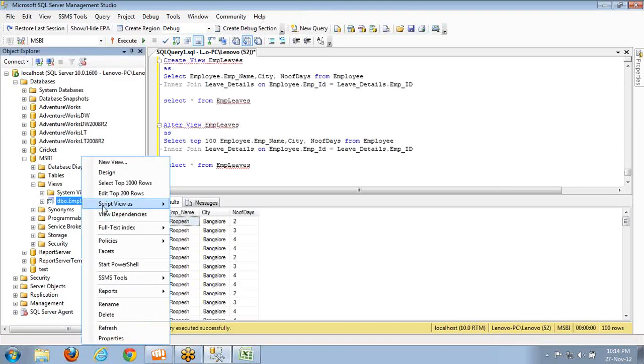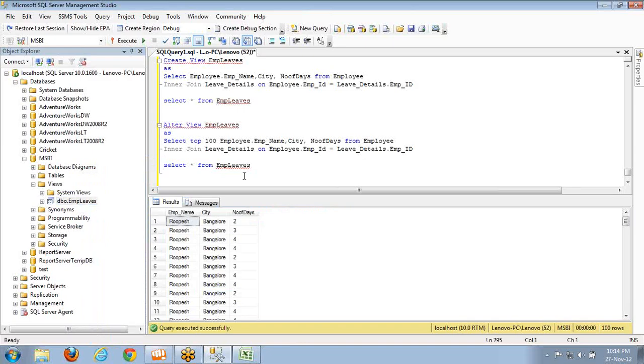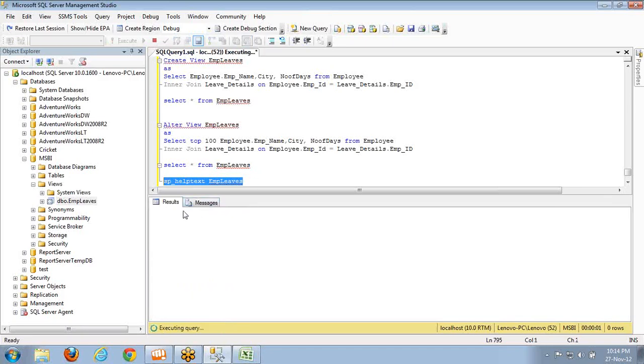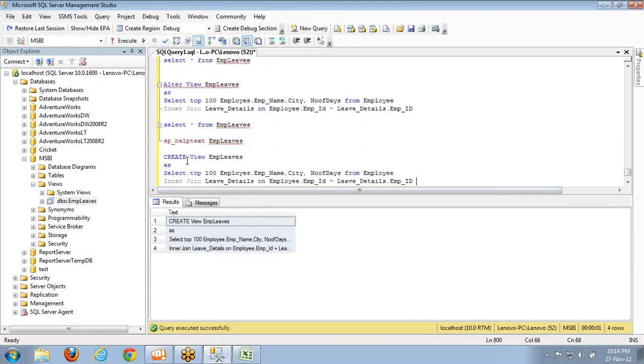Here, right click, script view as, create to new window or file. What it will do is it will give you the view definition. Or you can use sp underscore help text and provide the view name. If I execute this, it will give you the view definition; copy it, paste it and modify it. Simple. I'm altering it. Instead of 100, I want 1000.